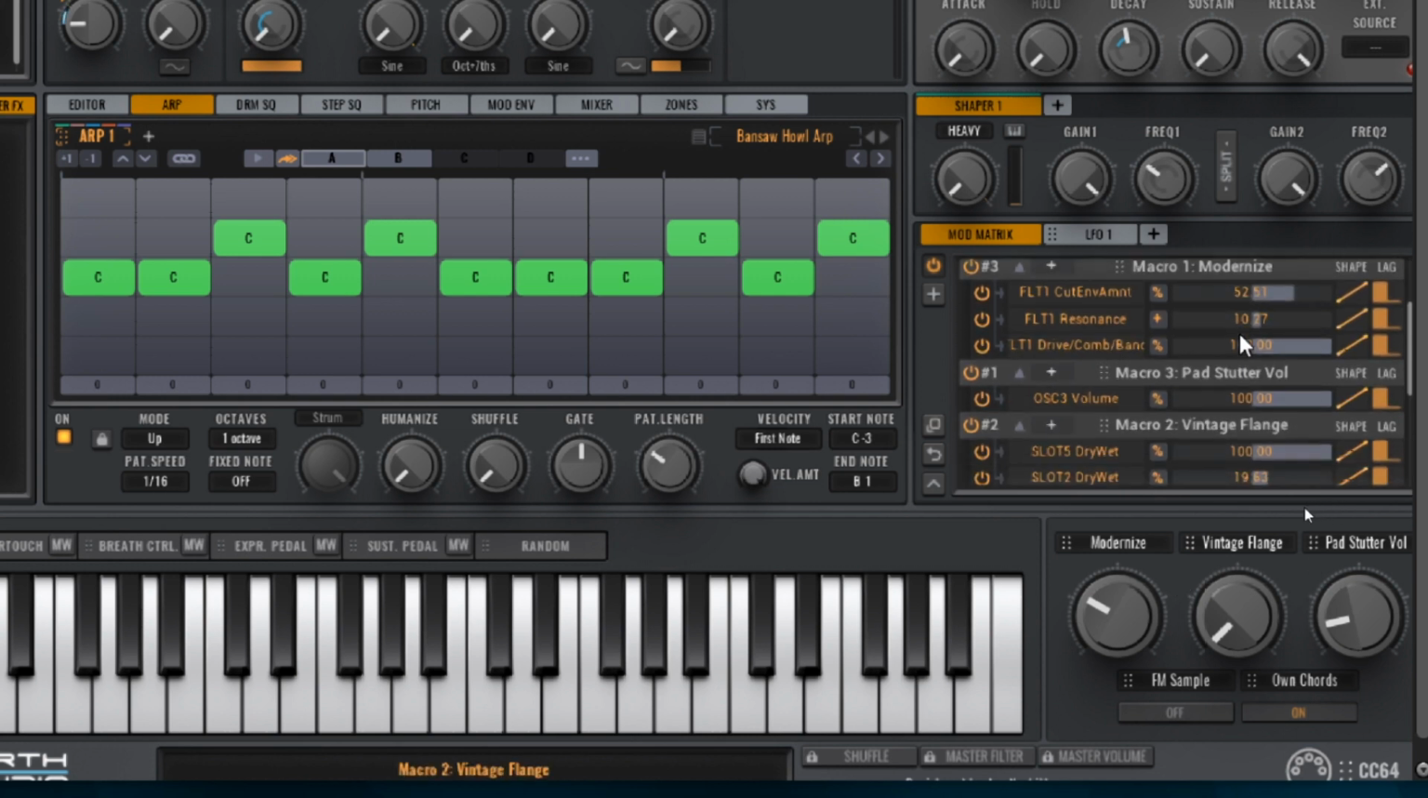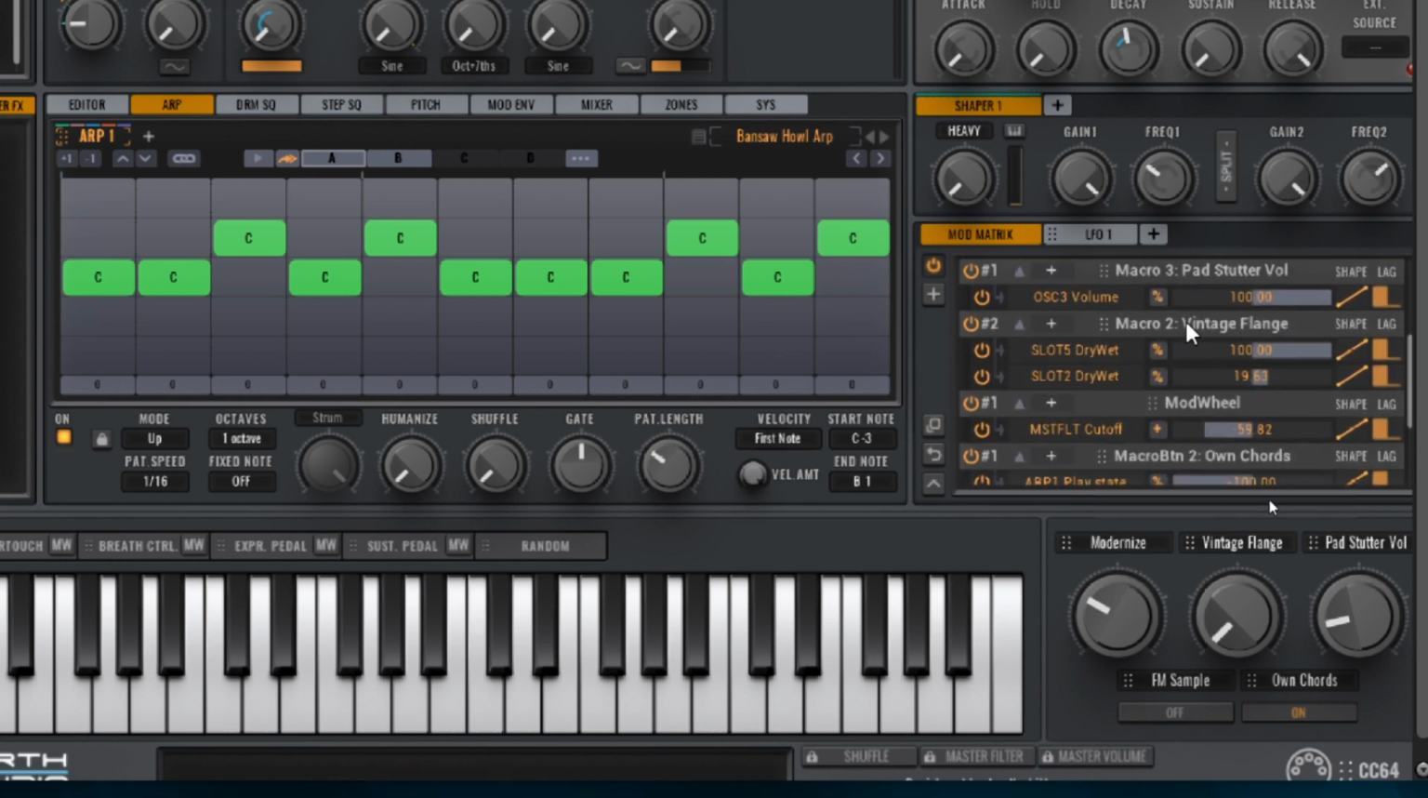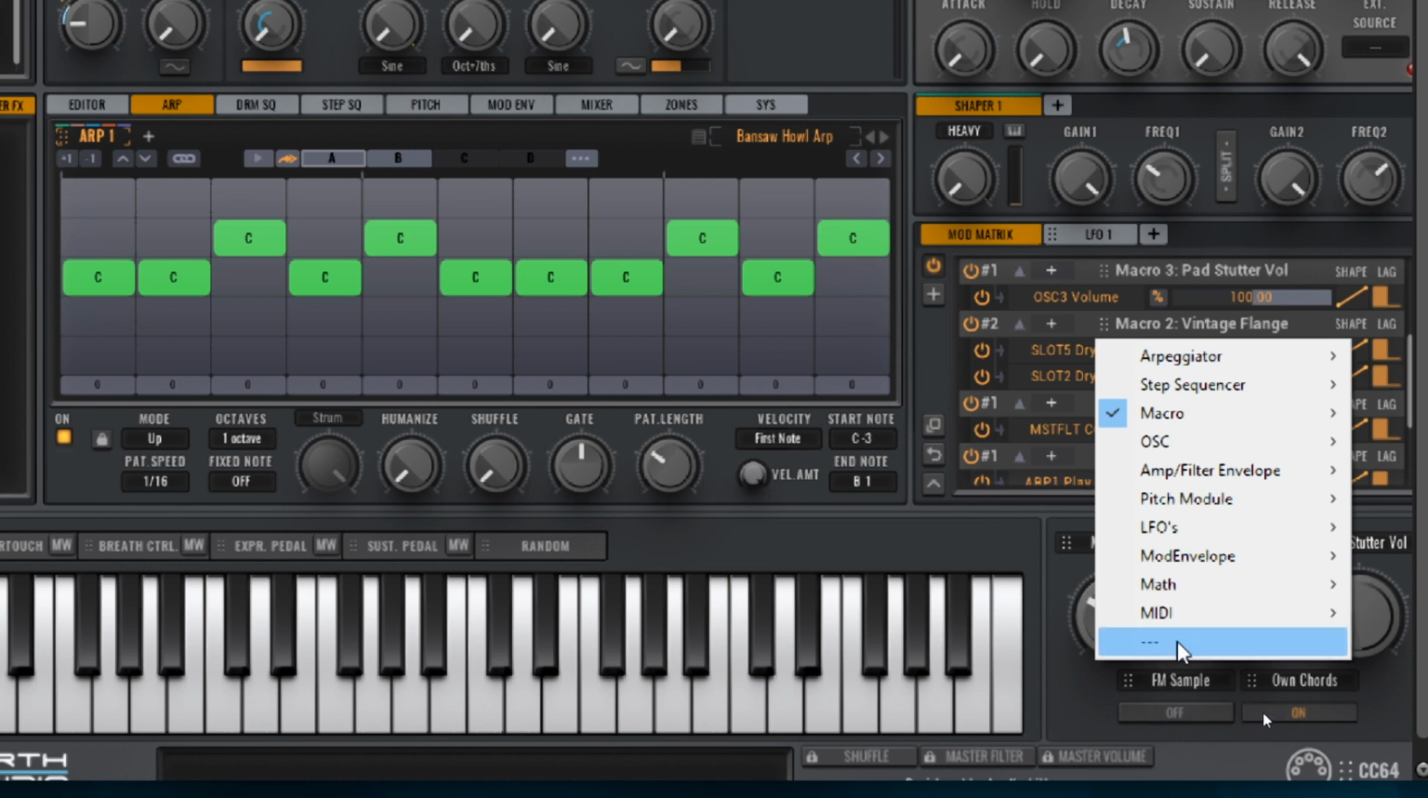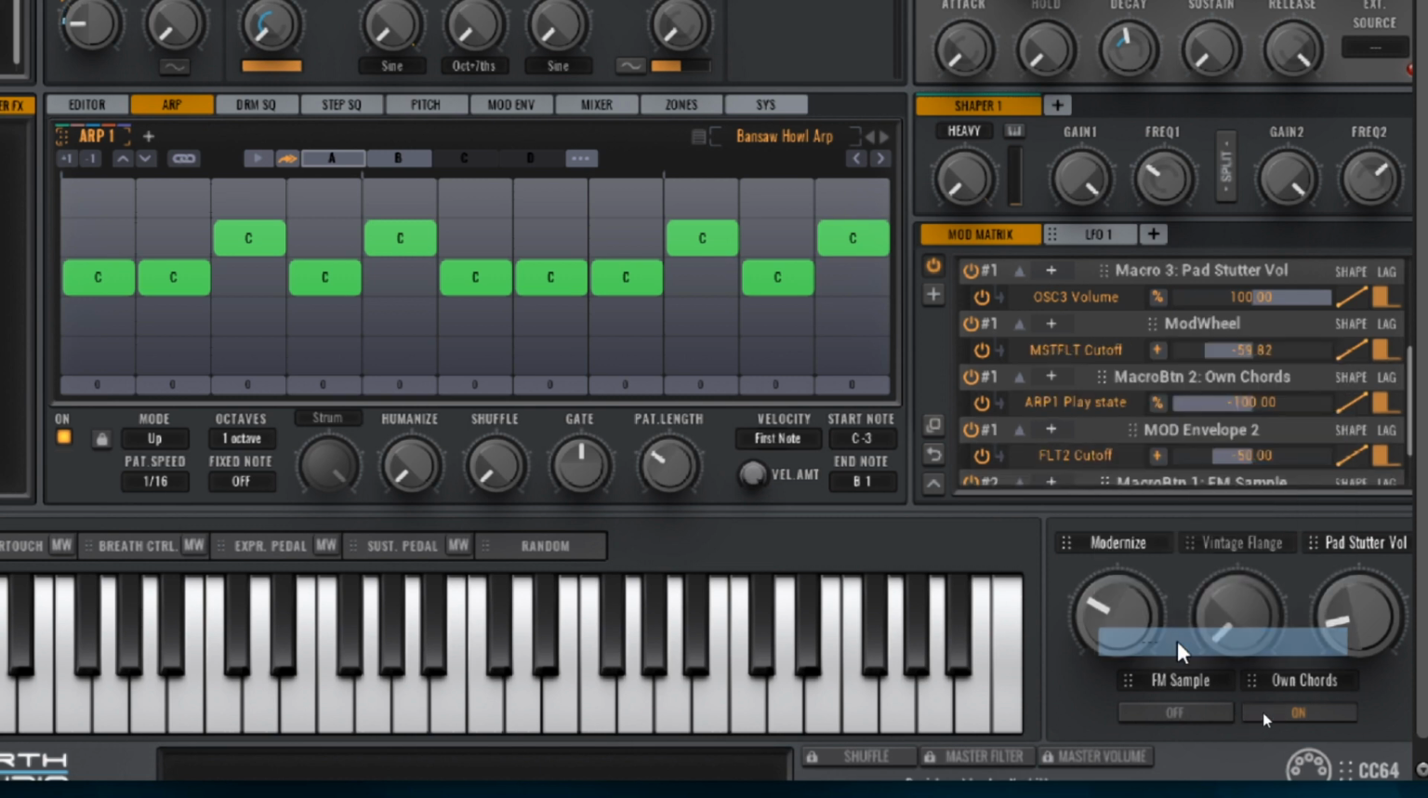Let's go down to where it says Vintage Flange. Let's right click and choose the three dashes here. And that will clear it from the mod matrix. And now this knob is free. So we can rename it: double click, which gives you access to the name, type in DJ sweep, and then enter.